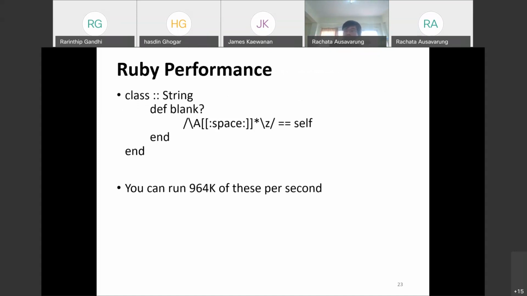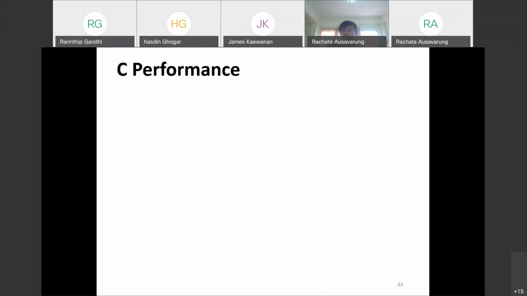And if you run this, you can run 964,000 of these within 1 second. So basically, I look at my clock and measure how many times I can run this in 1 second. So it's about 1 million of this per second, right? Let's look at the C performance, right?